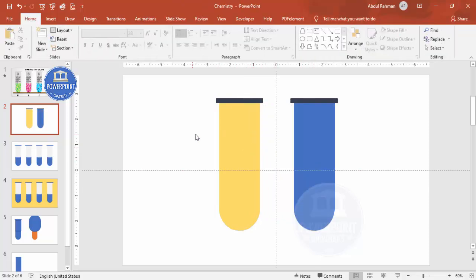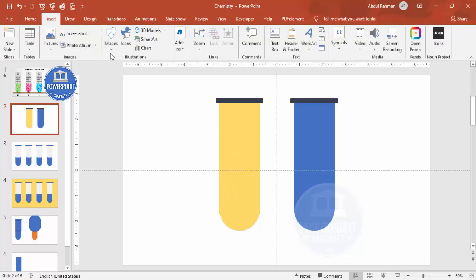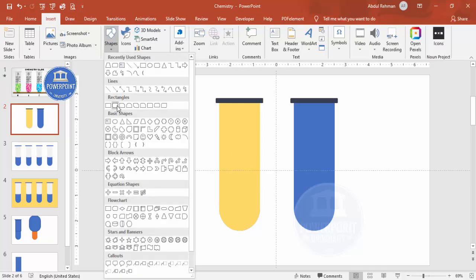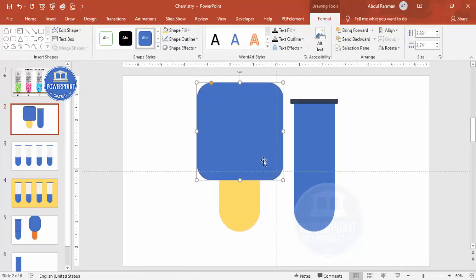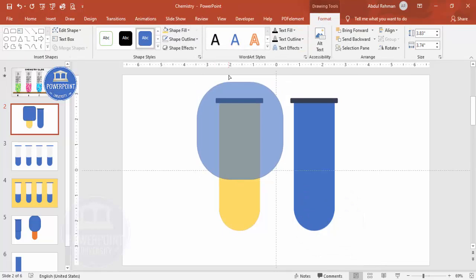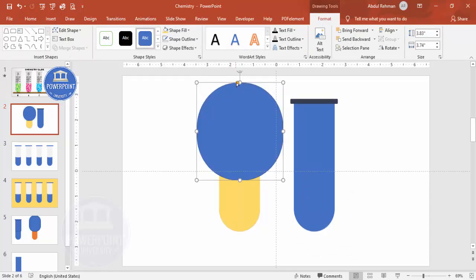Now the next thing I'm going to do is keep only the top part, and the bottom part I'm going to delete it. For that, go to Insert, Shapes, and select the rounded corner rectangle. Draw the rounded corner rectangle and make it fully curved. All right, not this much, maybe this one.